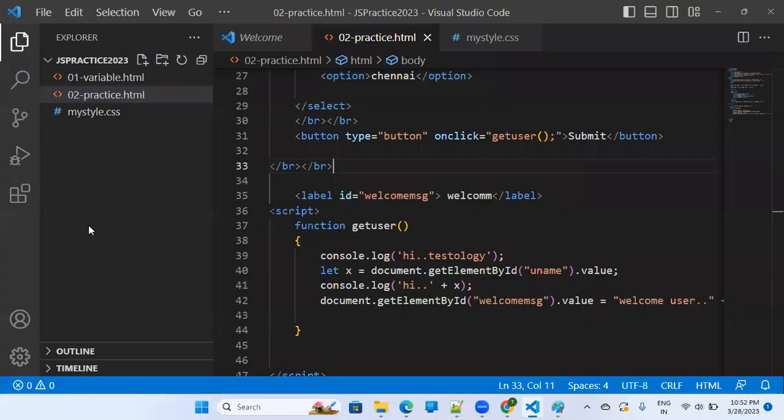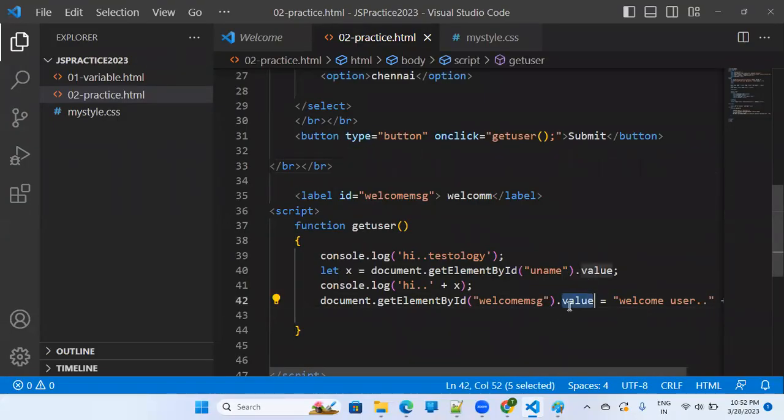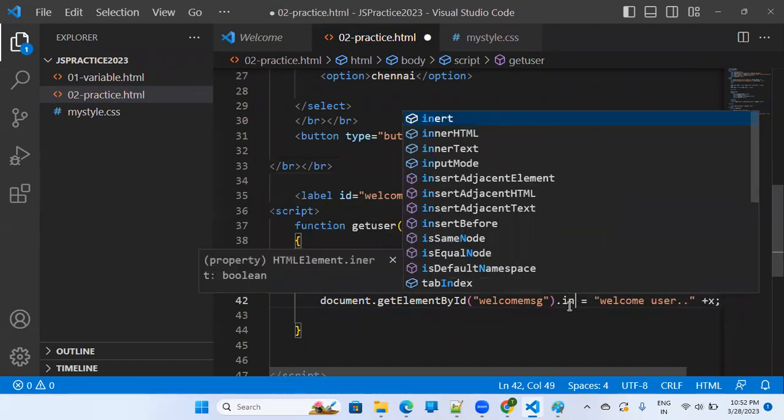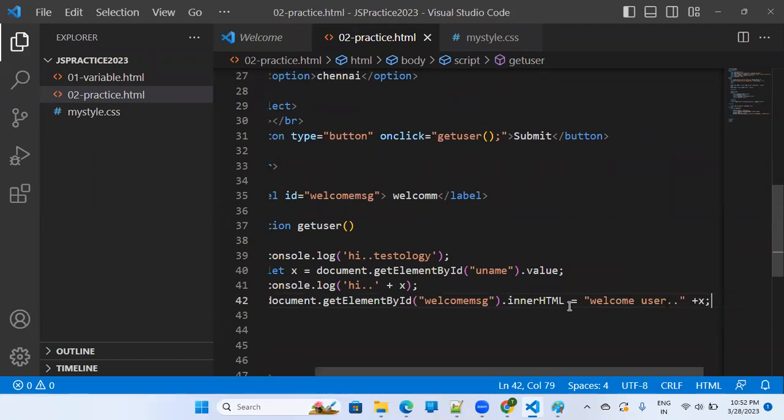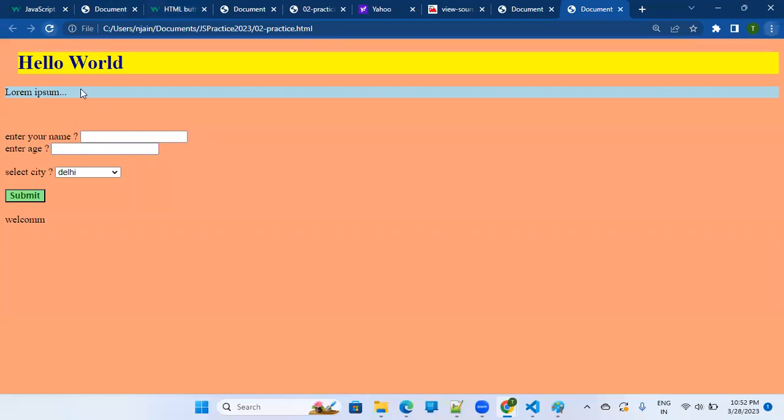It should say welcome, Johnny. So I think it's inner HTML, not value setting. It's like dot innerHTML, and then it should be welcome user plus X. Okay. I'll refresh this. And this time, when you say Johnny, submit it here, it's saying welcome user Johnny. It's dynamic. So if I put Nitesh here, and if I click on the submit, it's saying welcome user Nitesh. This is working.